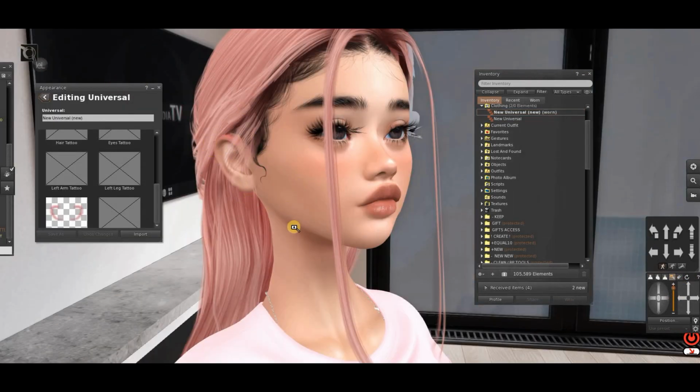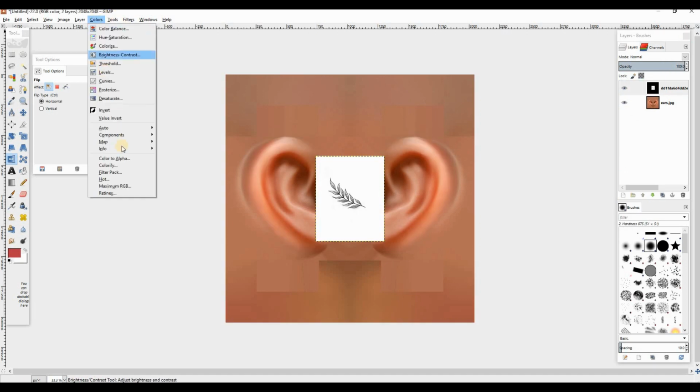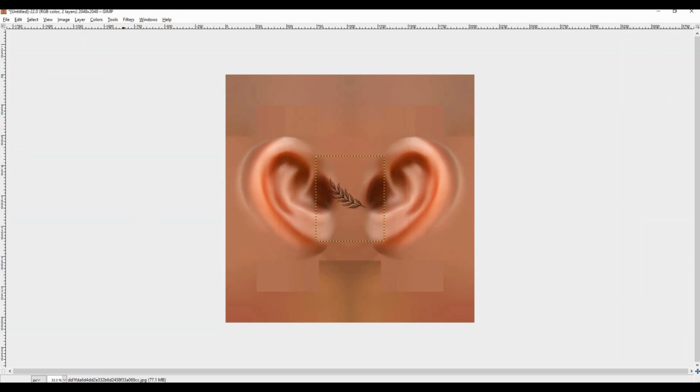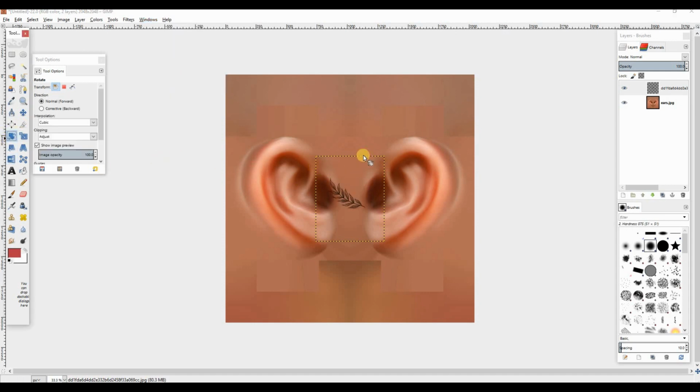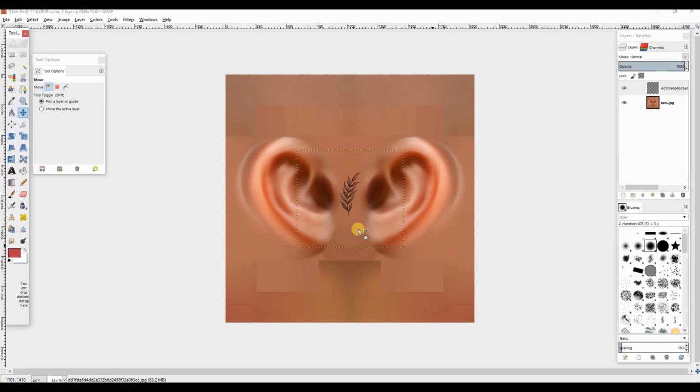It's really subtle. It's on top of the ear, but we can add also inside the ear. So let's add an attitude. Let's go color, color to alpha. Remove the white color. This is just to test it. Okay. Flip it. So let's see how that's gonna look. Let's add it in here.